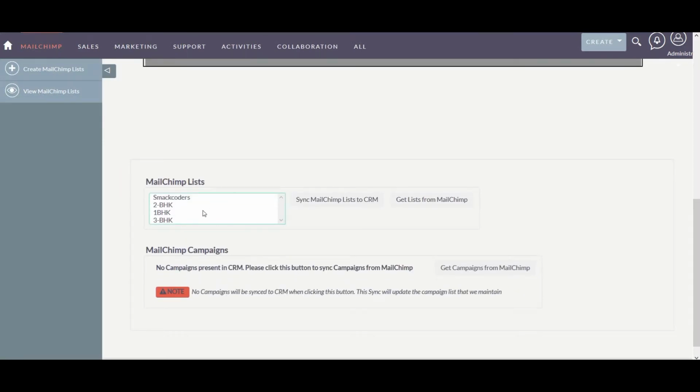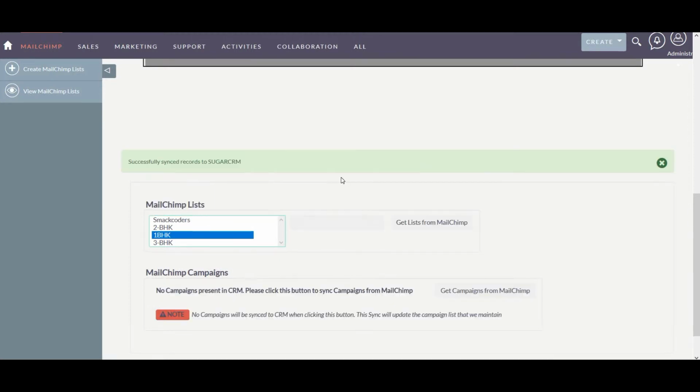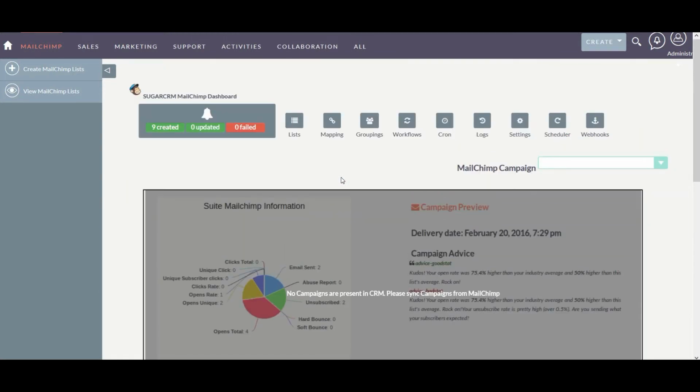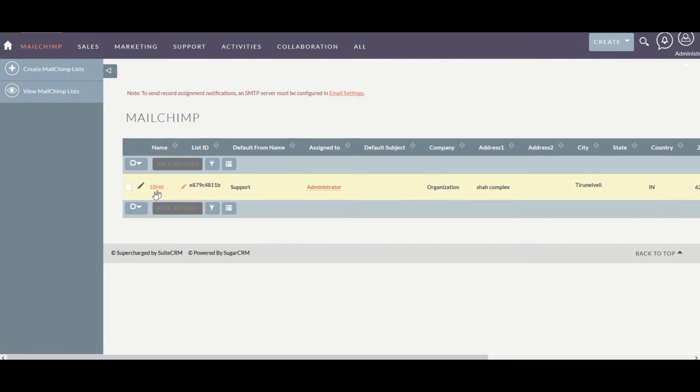Scroll down, choose your list. So here I have done the mapping for 1 BHK. Choose it and click on Sync MailChimp List to CRM. Here it is, 1 BHK. In this way, you can synchronize all your MailChimp list information to your SuiteCRM.